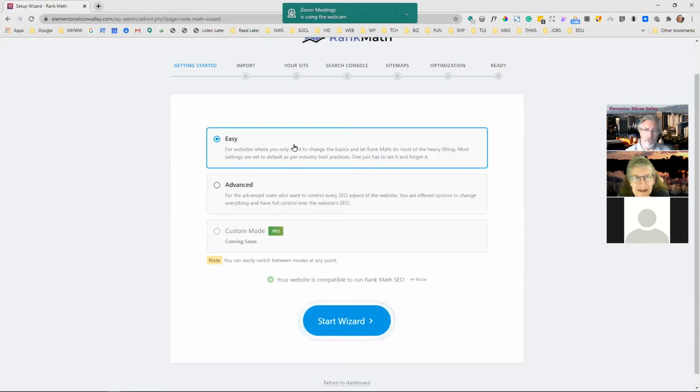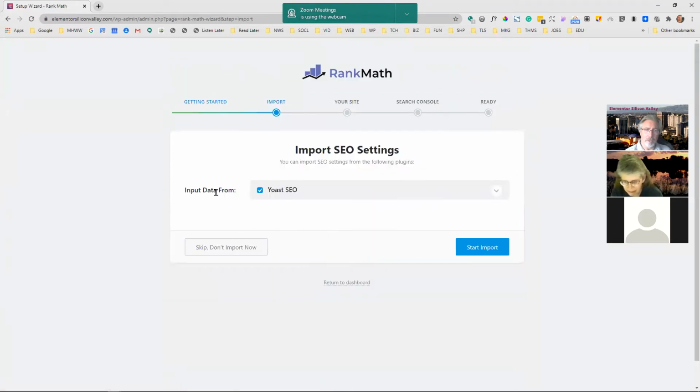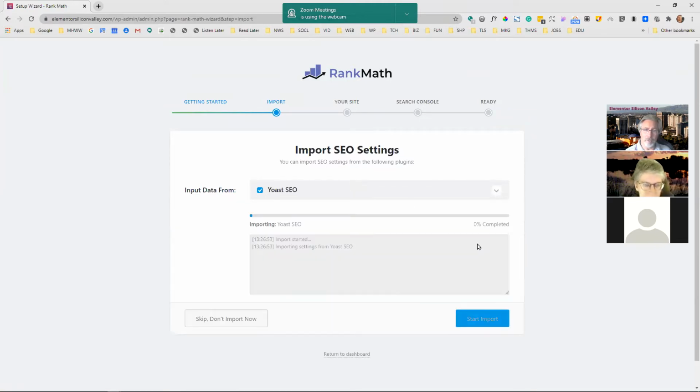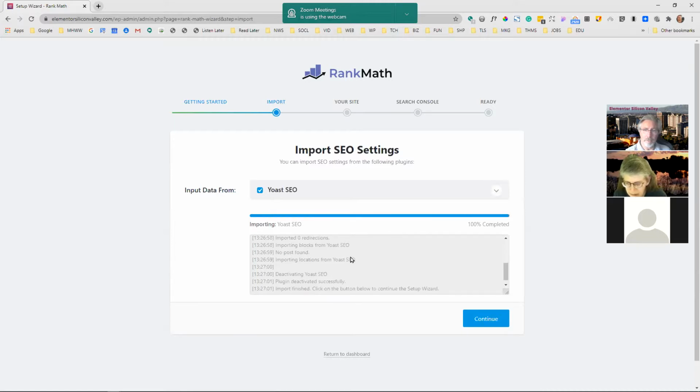So we're going to go ahead and start the wizard on easy mode. And first of all, it knows I have Yoast installed, and I'm going to import all my settings from Yoast. So I'll do that, start importing. It's going through all my Yoast information and bringing all that over into Rank Math. And there, we're done.